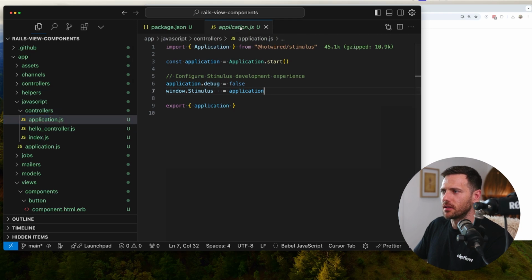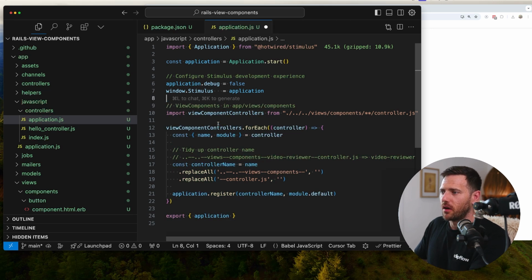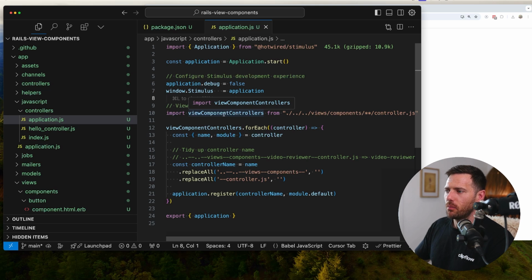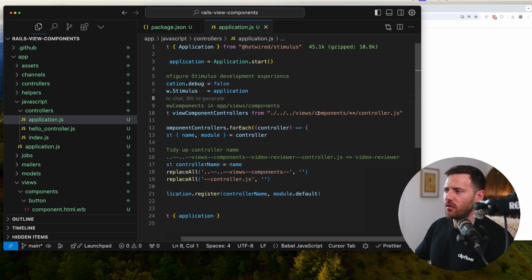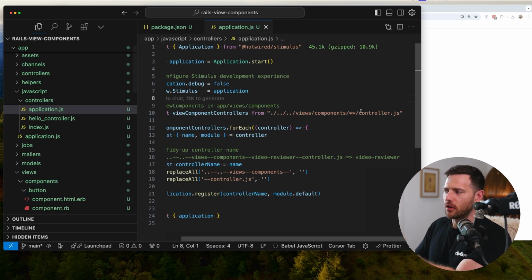So what I like to do instead is use this automatic loader. And I think there are problems with it. I have glanced at it, but look, for me, I've seen it working pretty well so far. And it seems to work fine on a pretty decent sized app. So what we're doing here is grabbing all the view component controllers from views components, and then whatever the folder is, so button, and then the controller. So we're looking inside this folder and just grabbing them, right?